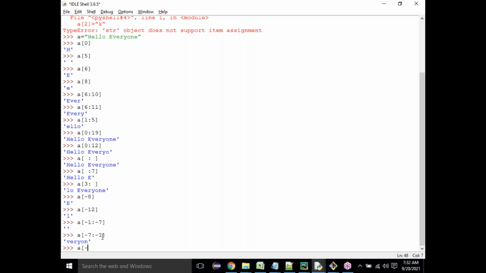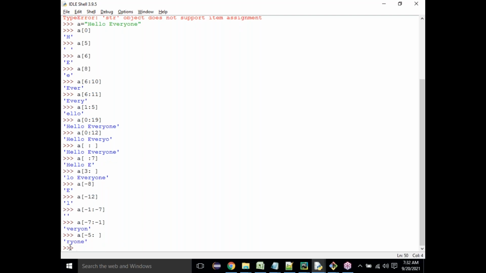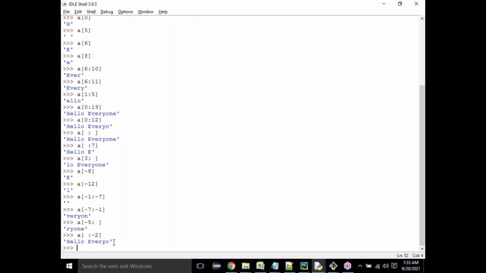So can you tell me a of -5 to last? If I don't say anything, that means it should be last. So it starts at -5 and ends at the last e. So it is something like RYONE. Similarly, if I don't say anything at the start and then I say -2, it starts at the beginning and ends at -2. It is like hello every. Okay. Did everyone understand all these things?